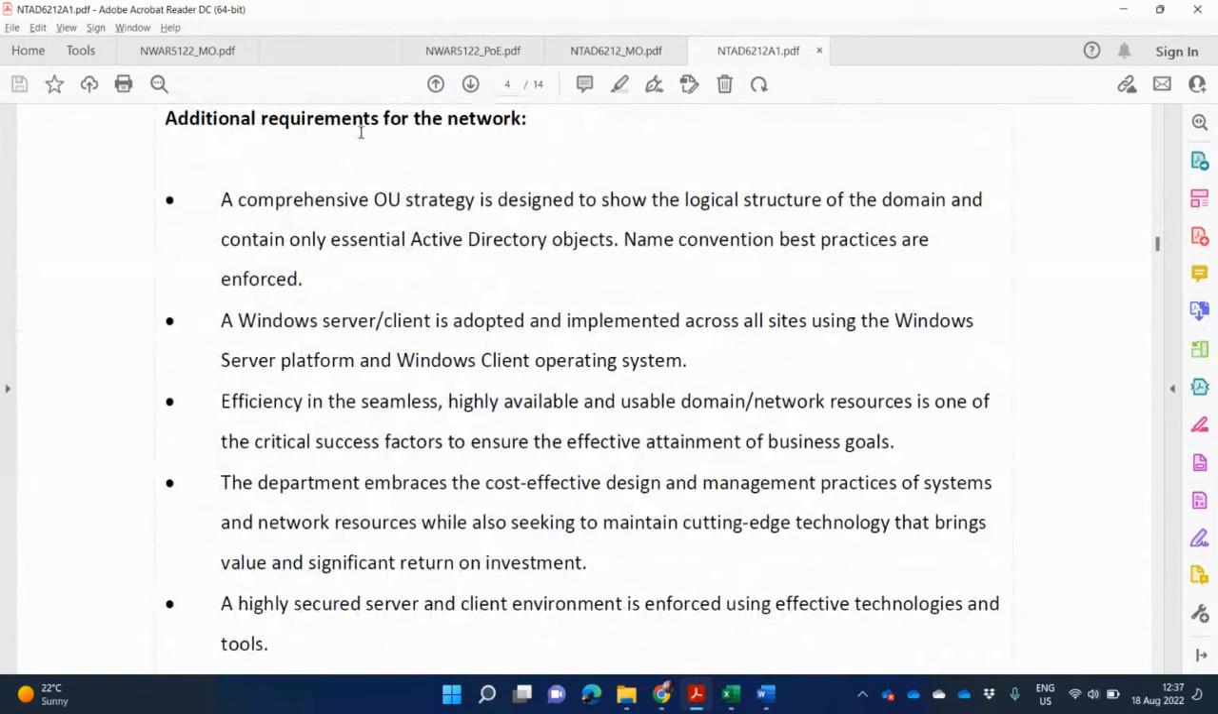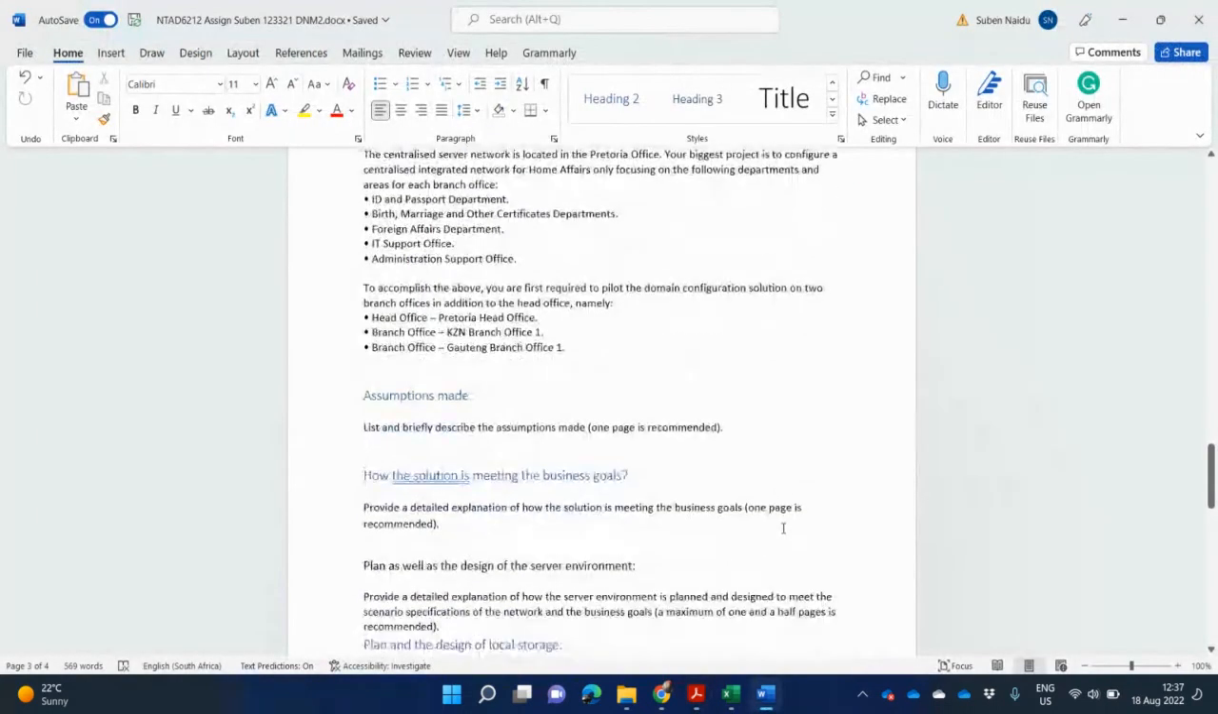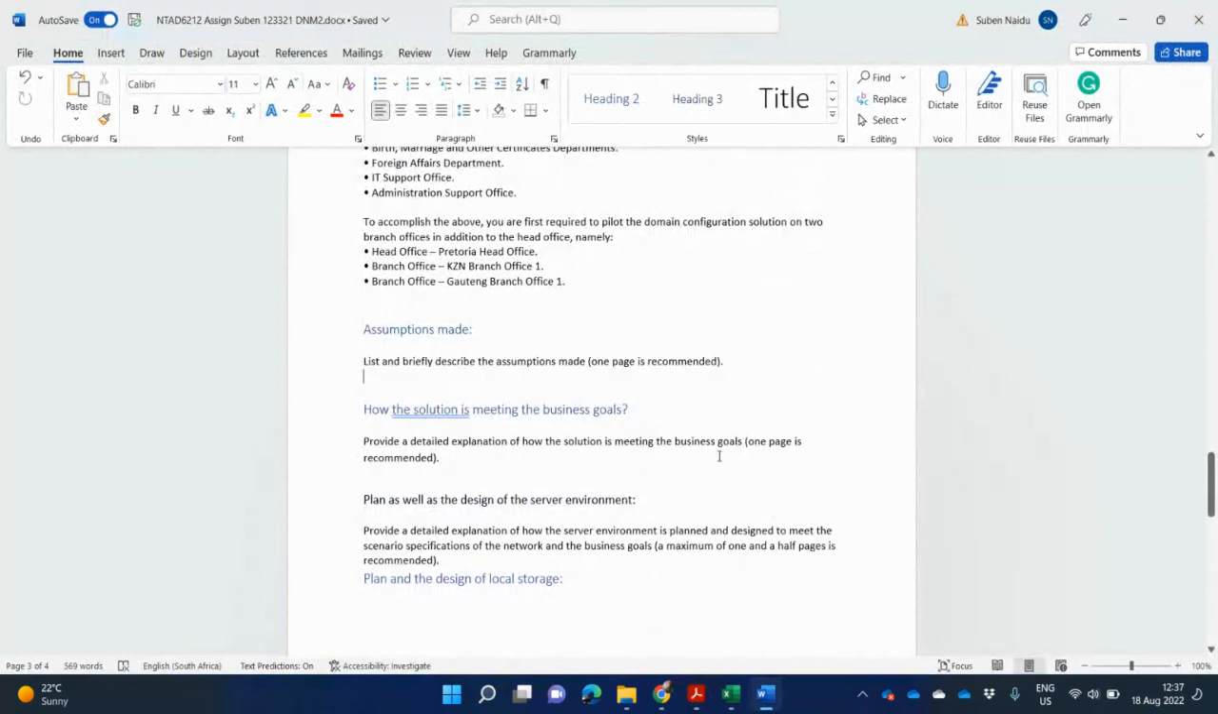Okay. Then they say there are some additional requirements. What do we need to do? Create a comprehensive OU strategy, right? A Windows Server client is adopted and implemented across all sites on the server platform. Efficiency in seamless, highly available, usable domain network resources is one of the requirements. The department embraces a cost-effective design, etc. Okay, so these now are some of the business goals. Okay, so assumptions are going to be related to information that is not given in the scenario.